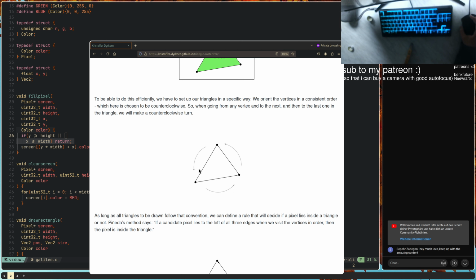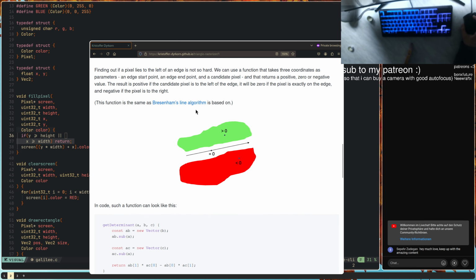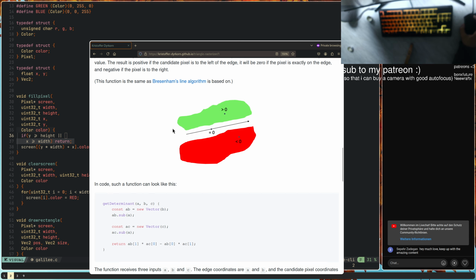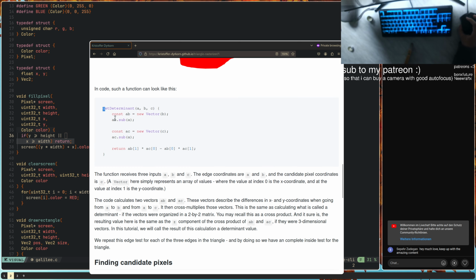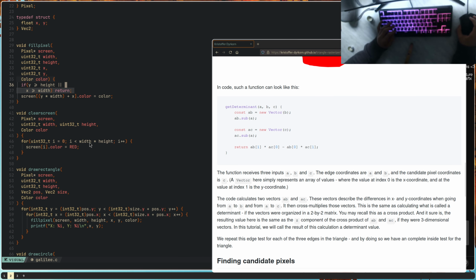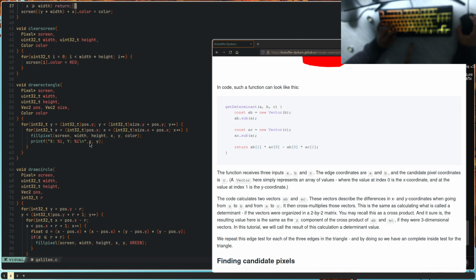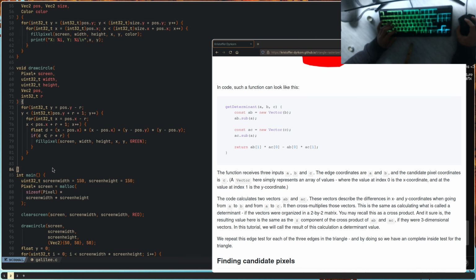To be able to do this efficiently, we have to set up a triangle a specific way. We orient the vertices in a consistent order, which here is chosen to be counterclockwise. Finding out if a pixel lies inside is not so hard. In code, such a function can look like this. So we get the determinant, right? Looks rather easy, so let's try and do that.